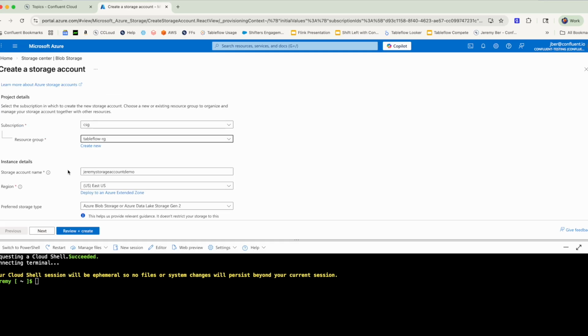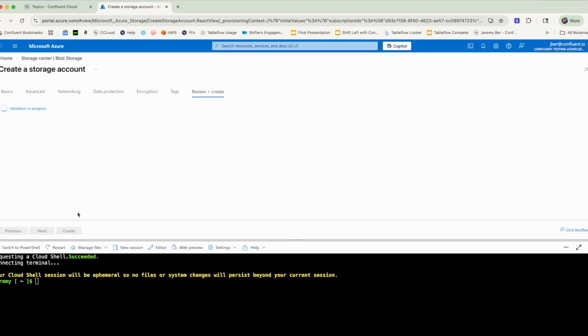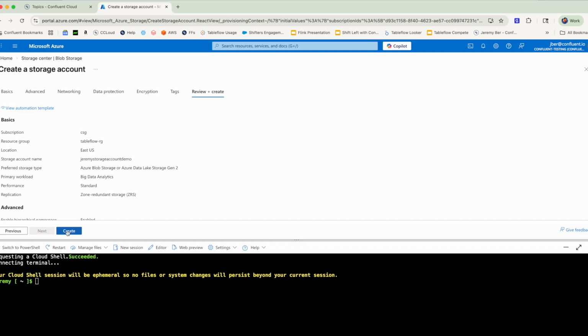And it just seemed like I had the wrong resource group selected, so just make sure you're using the right permissions on your resource group, that you have the ability to create storage accounts. And we'll go ahead and click on Create. And this will take a couple minutes, so I'll pause the video and come back.